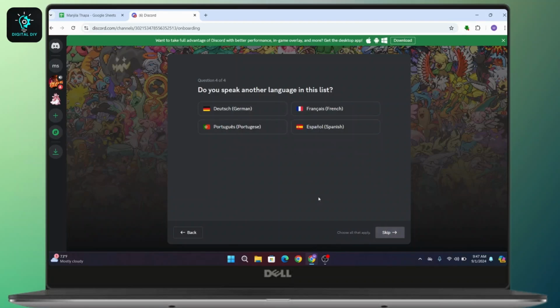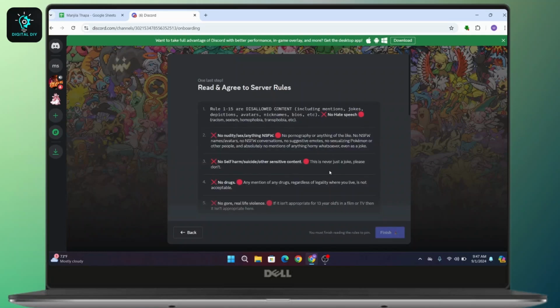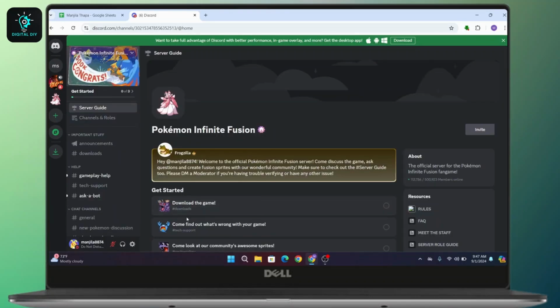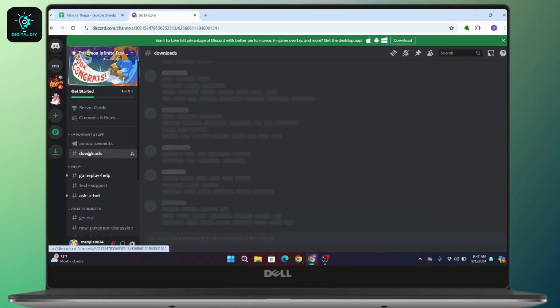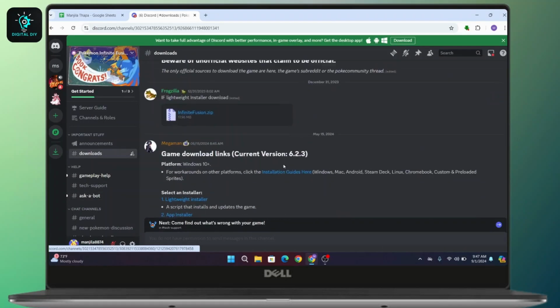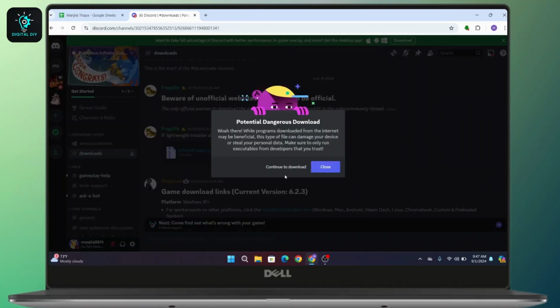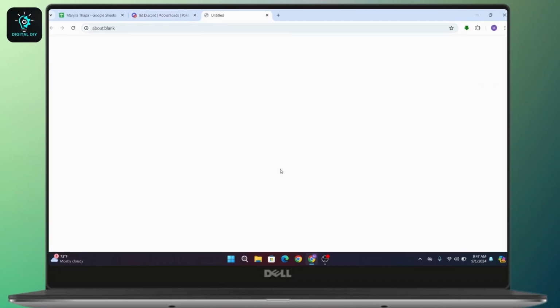Now you have to choose the language, or you can simply click on skip. Scroll down a bit and then click on finished. After you do that, navigate to the menu bar on your left-hand side and click on downloads. Here, scroll up a bit and there you will have a zip file to download Infinite Fusion. Click on it, and then click on continue to download.